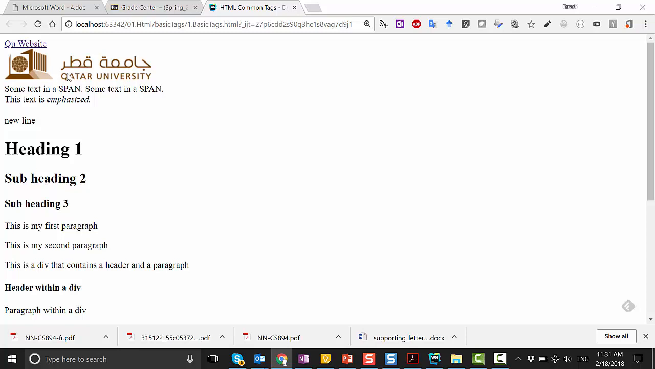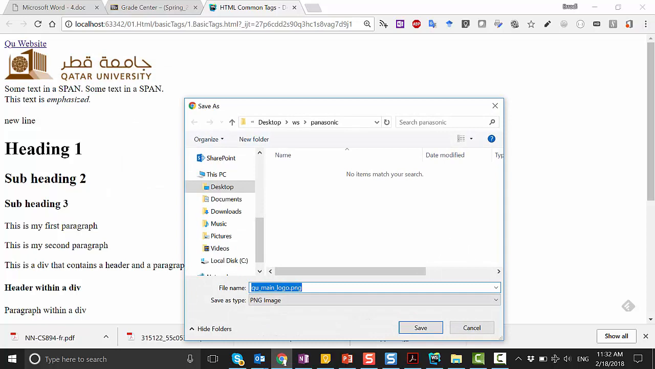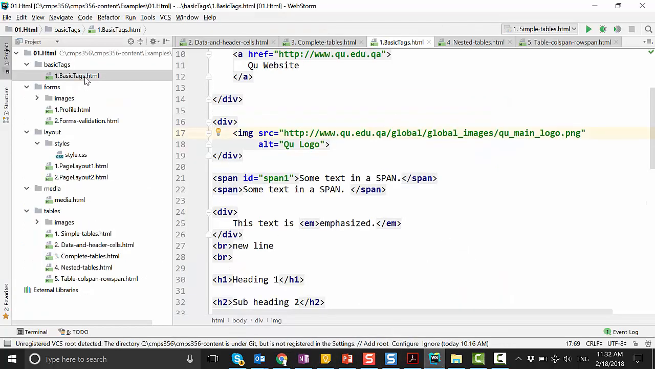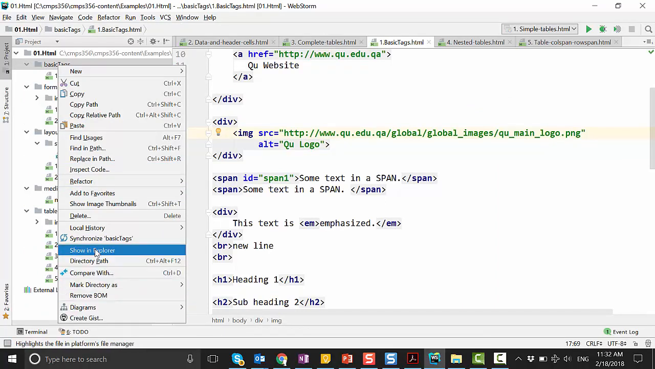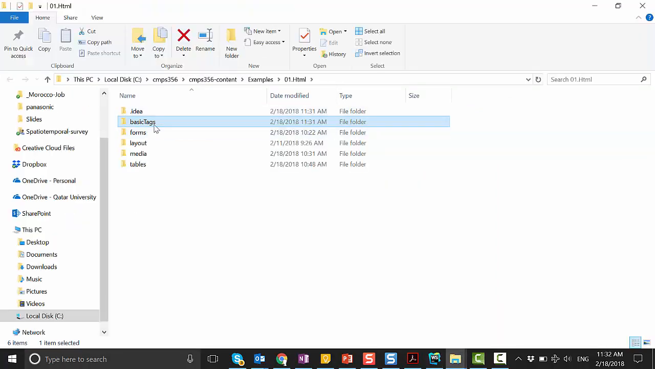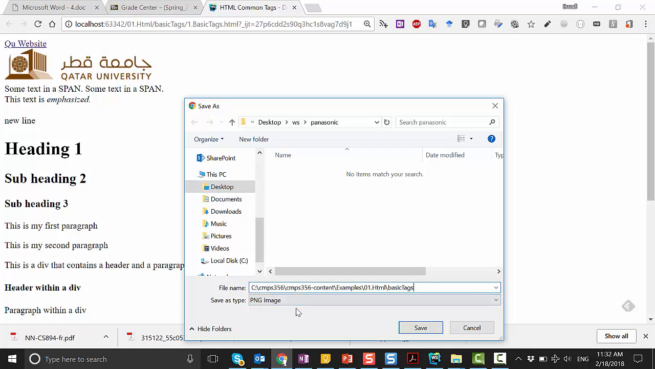Now, these images could be local, in the same folder as the page, or a subfolder within that folder of the page, or it could be online, somewhere on the internet. So what I mean by this, I can take this image and I can store it in the same location as the page. So for example, let me just see where this page is at. So I can store it here, okay? So I copy this location and I'll save this logo there. I'll save it in the basic tags.